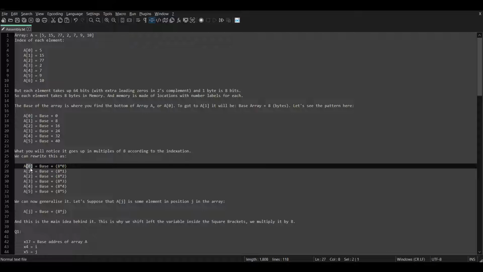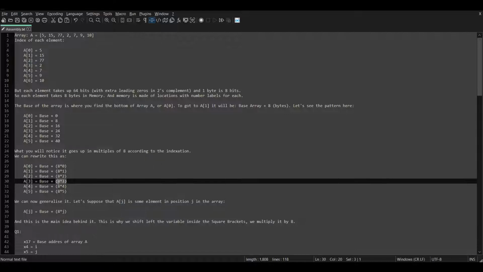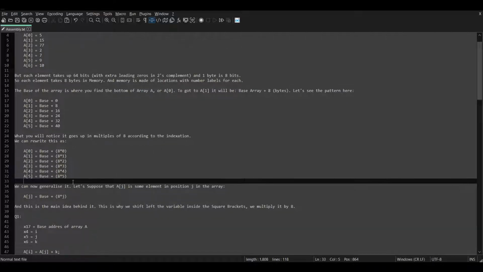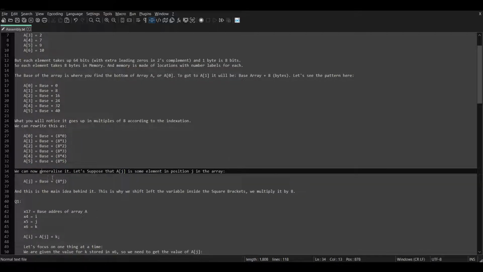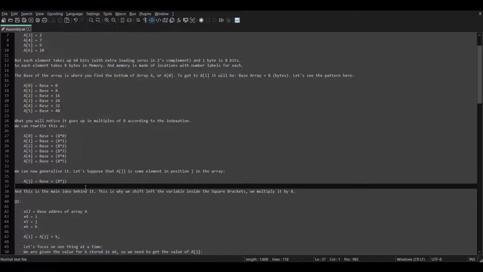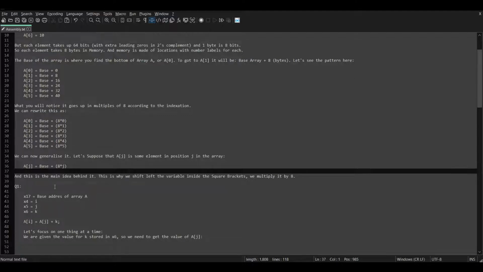We can rewrite this as 0 times 8, 1 times 8, 2 times 8, 3 times 8. If you understand this, then you will understand why we multiply by 8 the letter inside the square brackets. And as you can see, we can generalize it in terms of arrays and indexation. So it's 8 times the index plus the base that will give you the address of A[J]. This is the idea behind it.